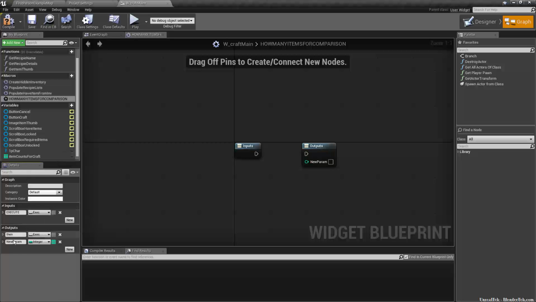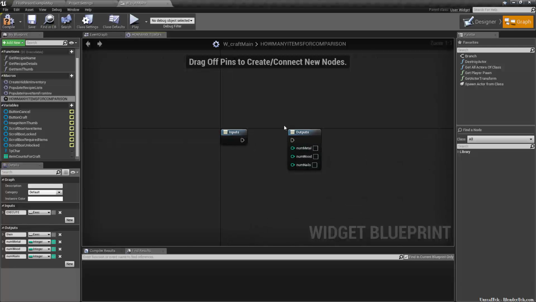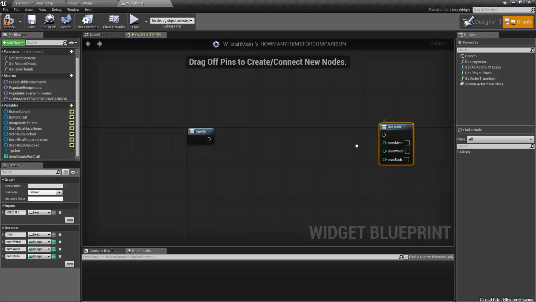So these are all integers, and so the first one will be, I just call it num item, and that would be 0. That would be metal. I guess, yeah, you could call it so that you don't get confused maybe. So num metal, num wood, num nails. All right, cool. So what we do in this macro is we actually call a function in it.